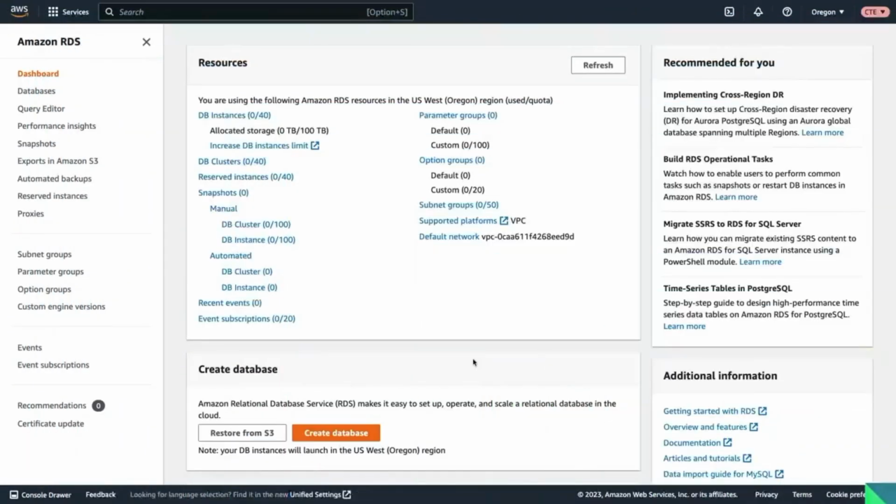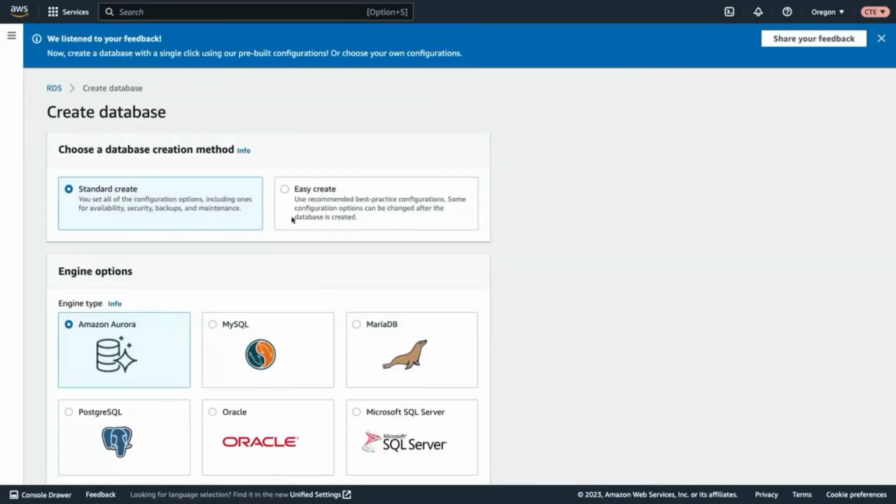As you can see, I'm already in the Amazon RDS dashboard. We are going to create the relational database our employee directory application can use to store employee data. First, we will click Create Database. And then we are going to select the Easy Create option, which gives us the ability to accept the standard best practices for backups and high availability. You could select Standard Create if you wanted more granular control to pick and choose the different features of your database setup. Next, you choose the database engine.